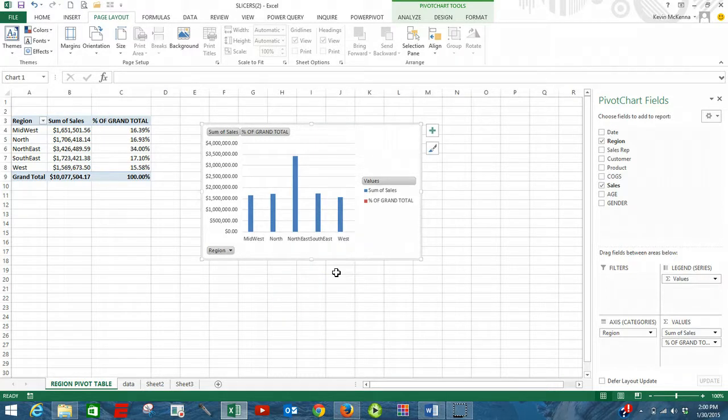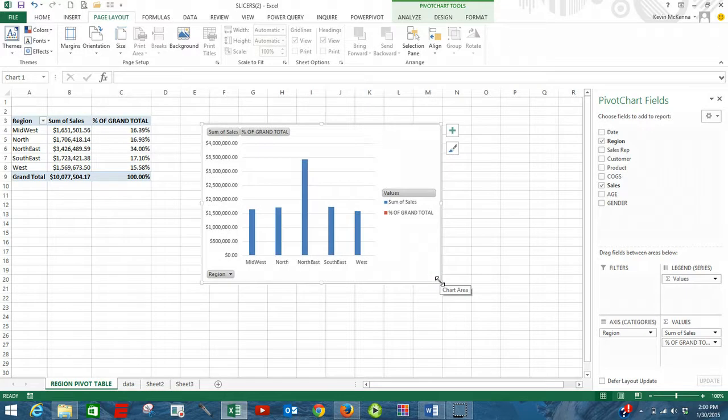Now the only problem with this chart is that on the y-axis we are showing our sales, but it's very difficult to make out the percentage of the grand total. You can't really see it here. What we need actually is to show a secondary y-axis that would in fact show those percentages. And when you're using Excel 2013, there's quite an easy way of doing it.